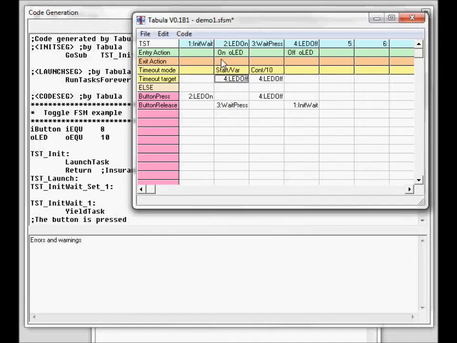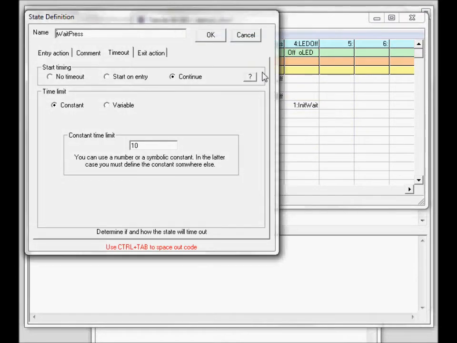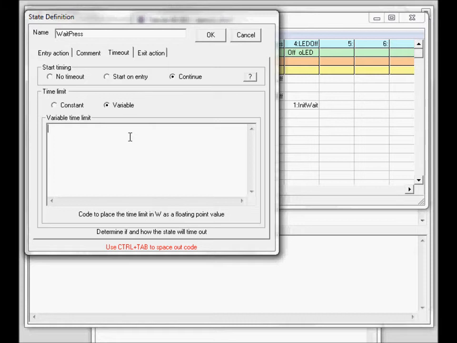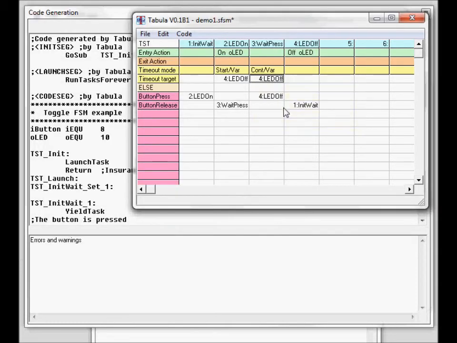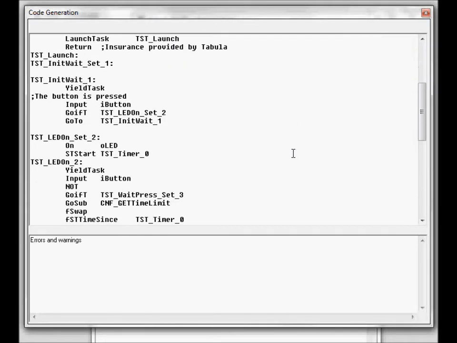And we also need to have that in this state here because we want that to be variable as well. So on this state it's going to continue timing, but it's going to fetch that time limit again. So now the code generated here is going to assume the existence elsewhere of a function or a subroutine called get time limit. I'm going to just generate the code and you'll see what's happening here.